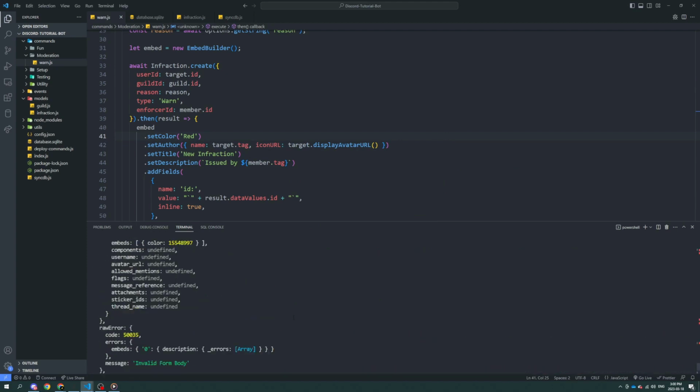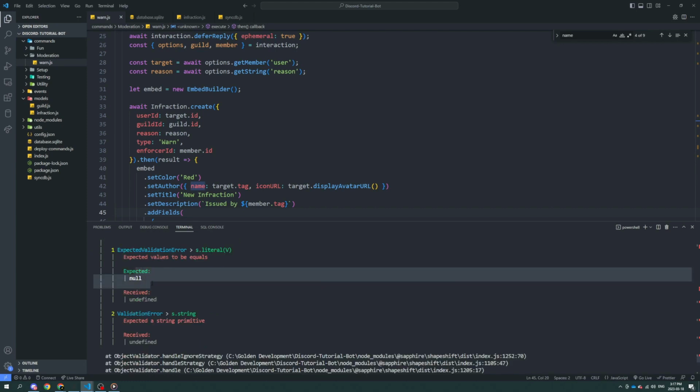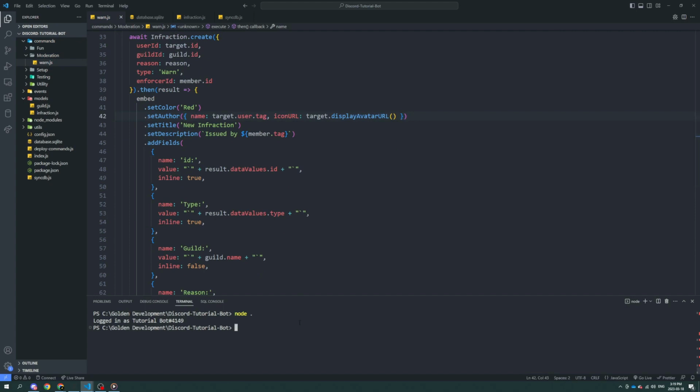And I ran it again, and what's the next error? Okay, so I think I found the error because this is input.name. It says expected values to equal either null or a string. So right now, this actually has to be target.user.tag. It's not target.tag. And that should be the only thing that needs to change in order to get this running. So let's see if this works.